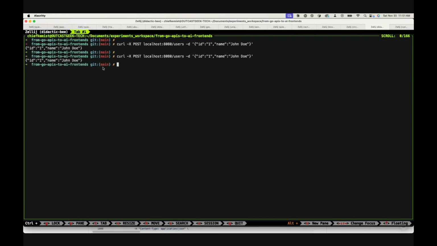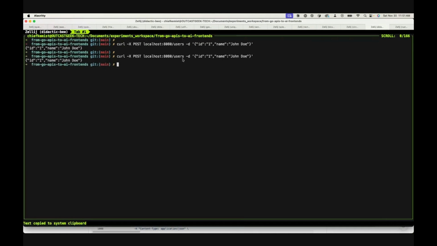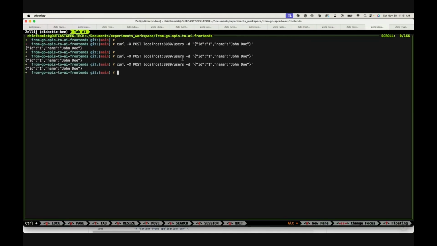So I was just running the happy path with some valid data for the user. So ID should be a number, and the name should be a string. So there's no error here, right? Oh, okay, that's my previous one. Hold on. Let me clear this. Okay, so it's running. So if I run this, we don't see any errors here.